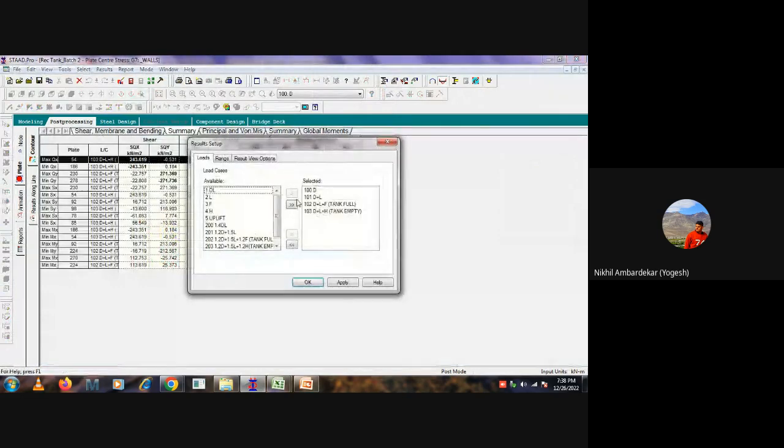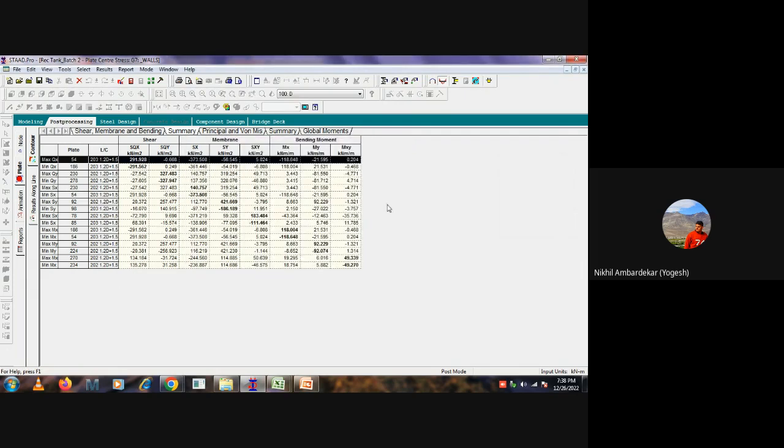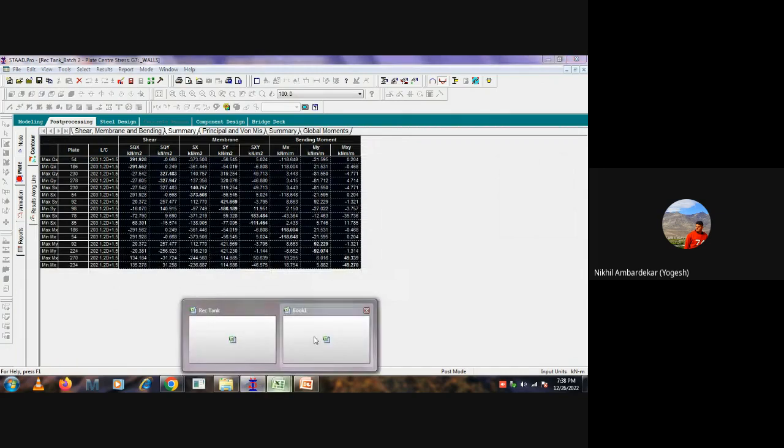Result setup. Now you have these service level combinations there. For design you need factored, so change the load combinations. Consider only factored, from 200 to 300. Range walls, that is fine. Select, copy this entire thing to your blank Excel sheet.